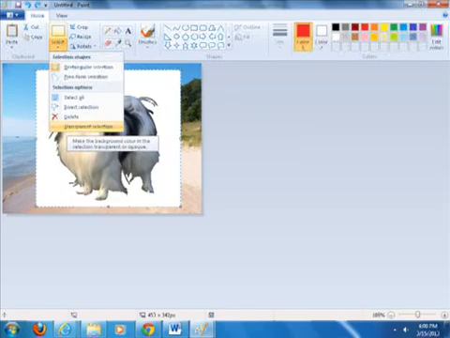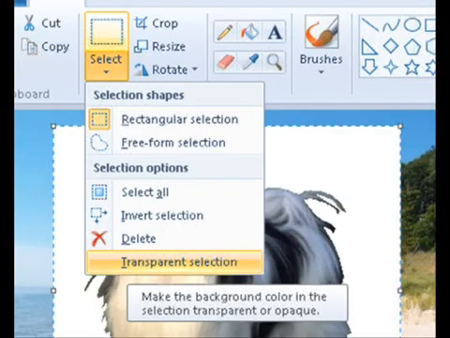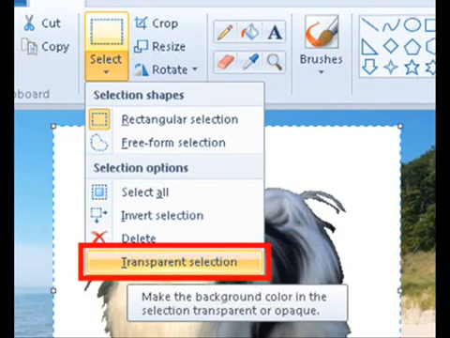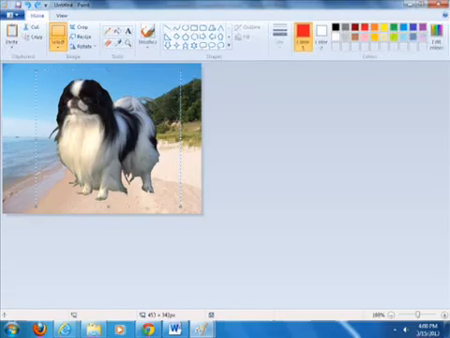If you go up to the select button there, you're going to highlight the transparent selection. I'll zoom in on that here. It's at the very bottom. It says transparent selection. You're going to highlight that, and now it looks something like this. So you can drag it around and it'll go over top of whatever picture is on the screen, but the corners won't be on there.